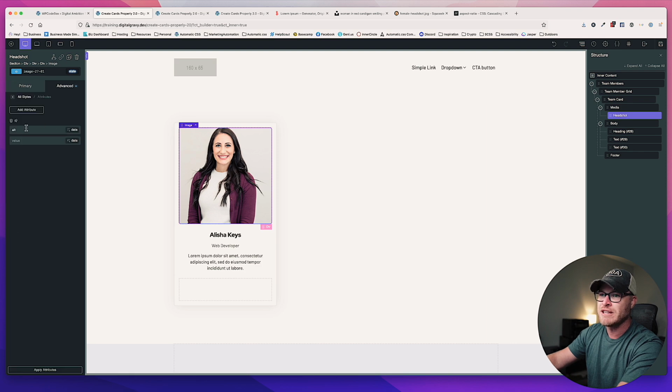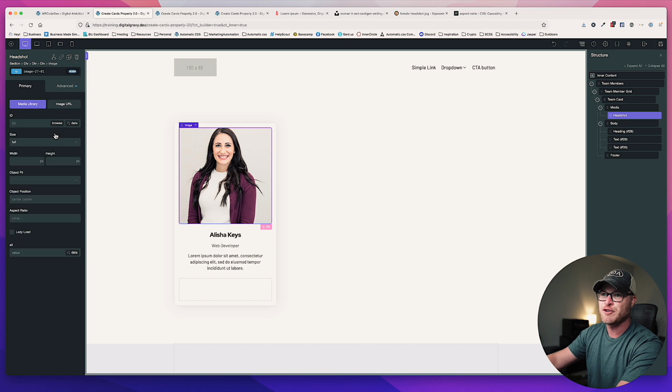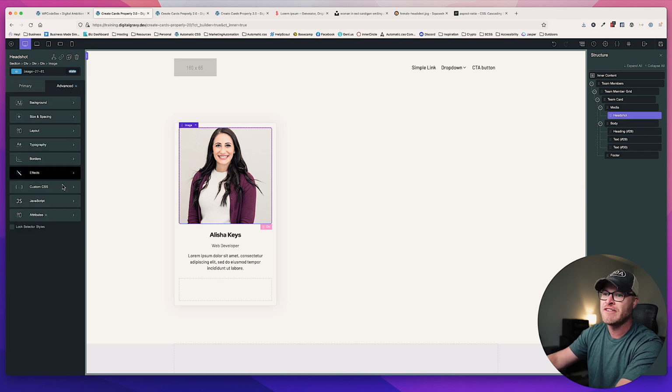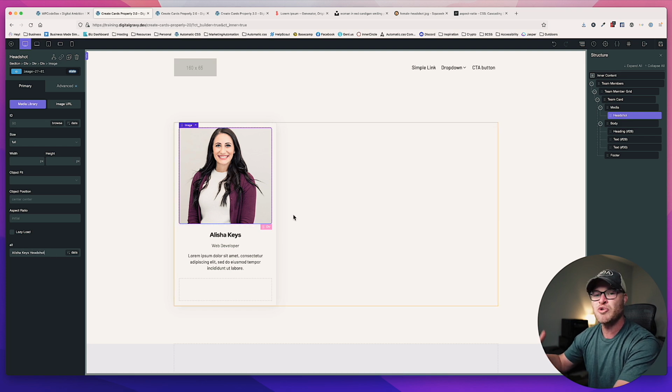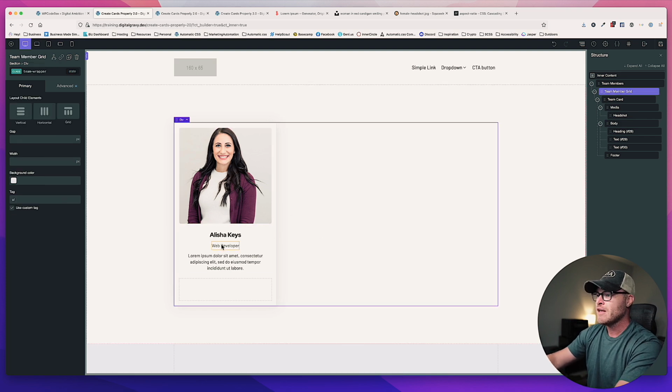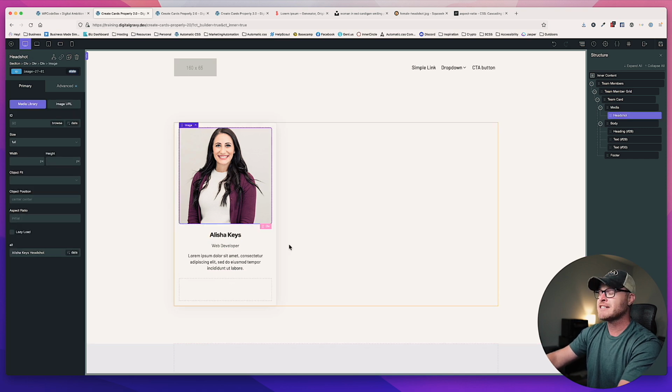And by the way, when you're doing this with attributes, I almost always pin them to the front screen so that when I go to the primary tab, they're accessible to me and I don't have to constantly go to advanced attributes and then find them, right? They're right here on the primary tab. So I'm going to do Alicia Keys headshot. So I'm describing what the photo is, right? All right, so Alicia Keys is our web developer. She's got an alt text.